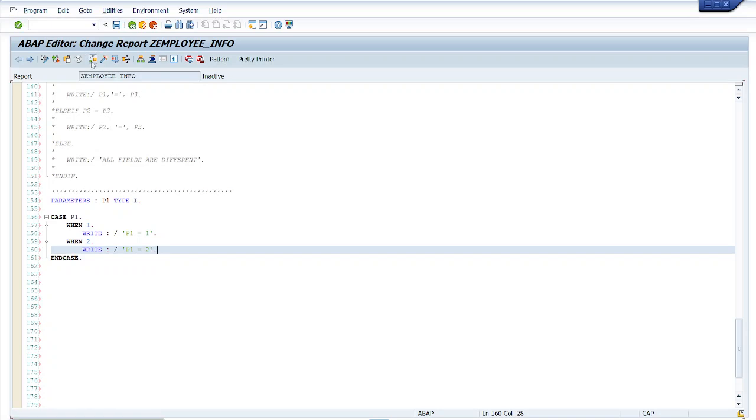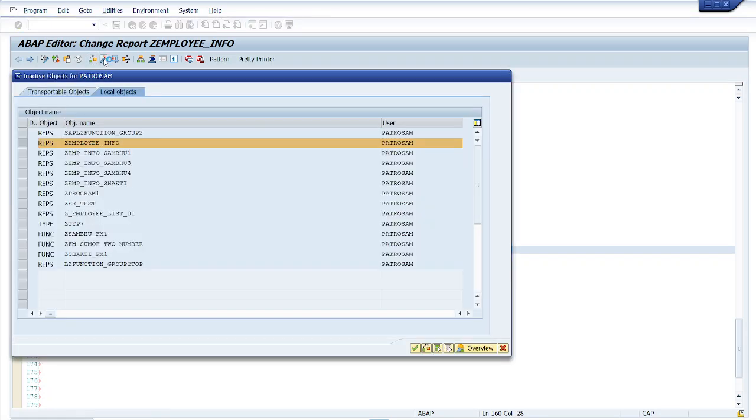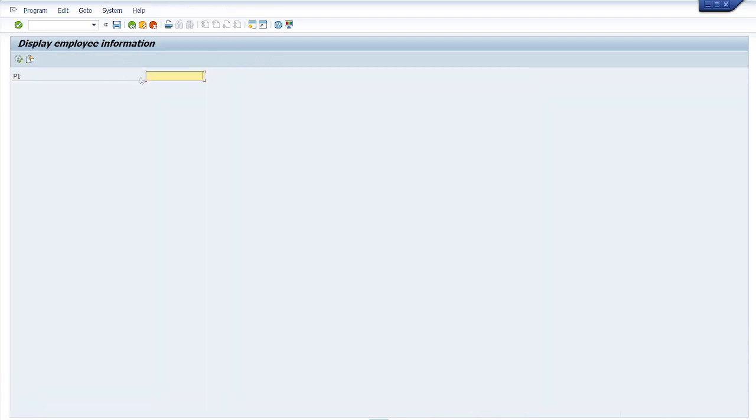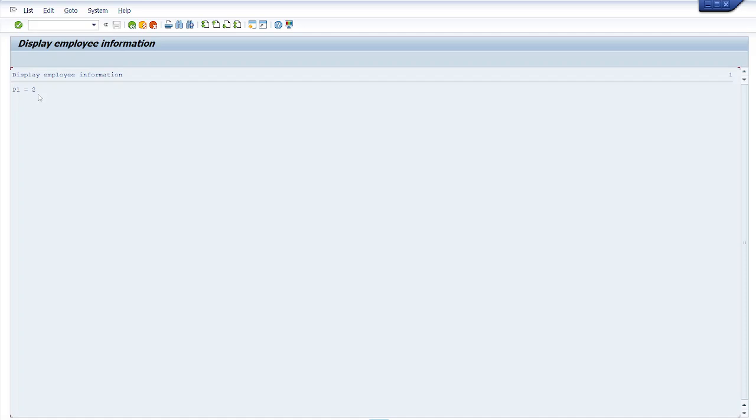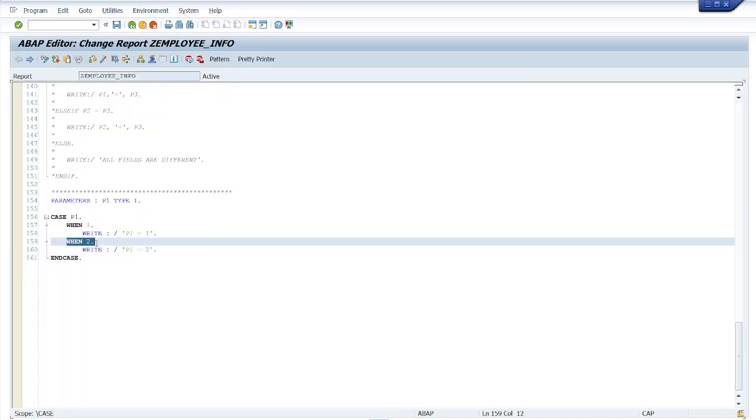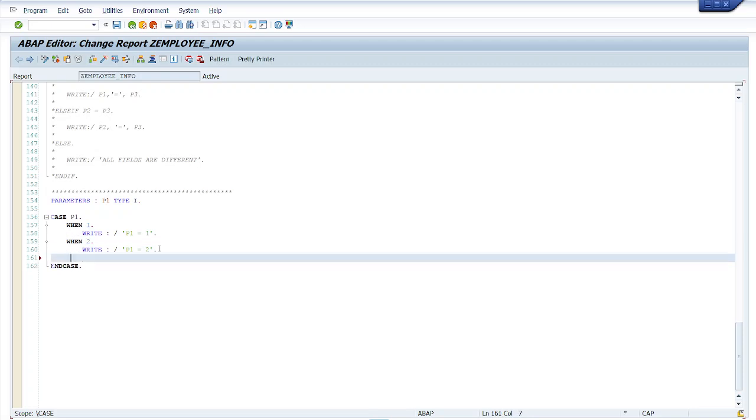Check syntax, activate, execute. So for p1, the end user will give some integer value. Suppose I have given 2 and execute. So p1 equals 2. The second when statement will execute. This one. Okay.